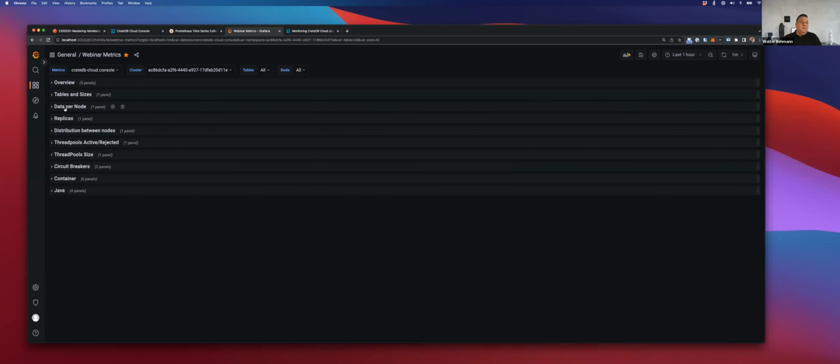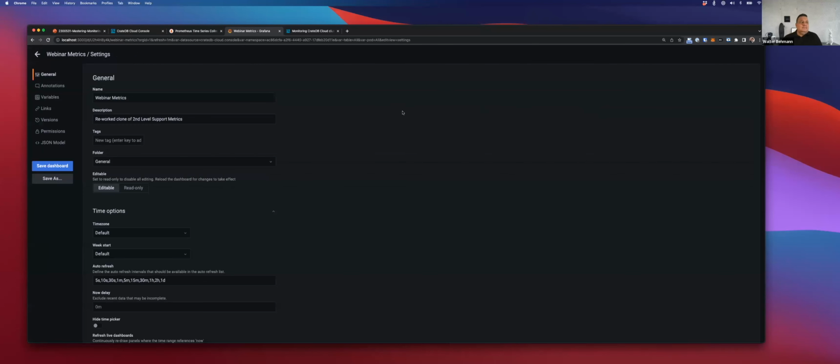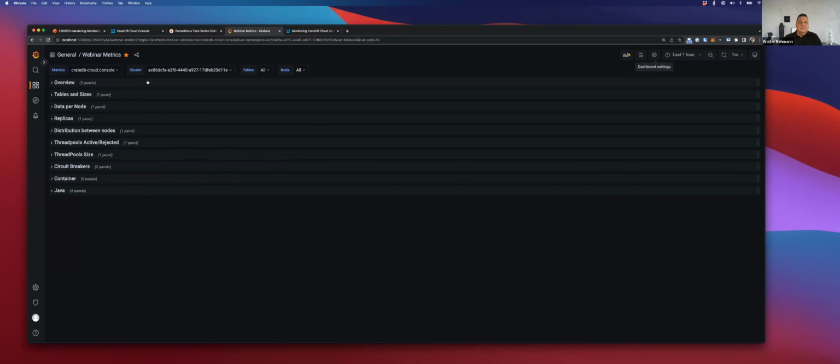Let's go back to how this works with the variables here. I think this is a cool feature and enables you to have one dashboard showing information for various clusters that you're running.